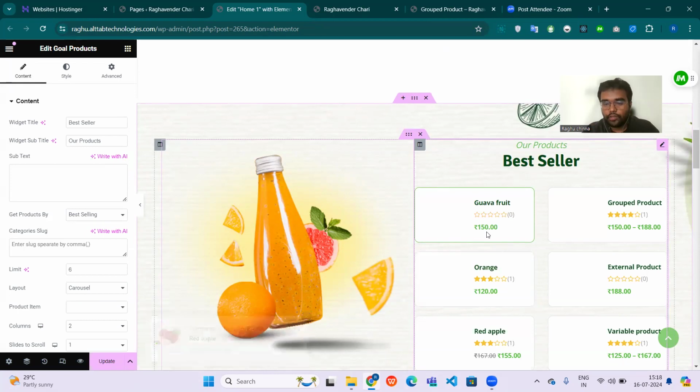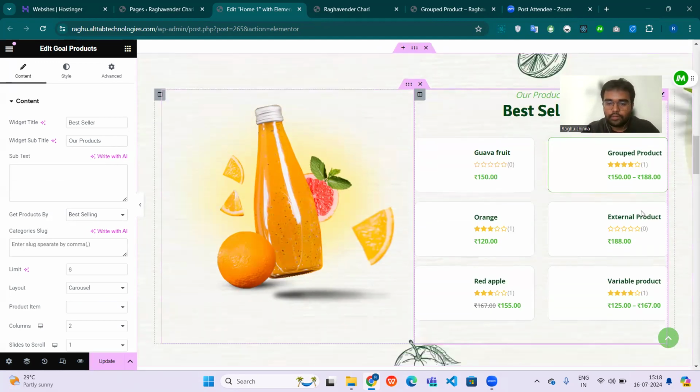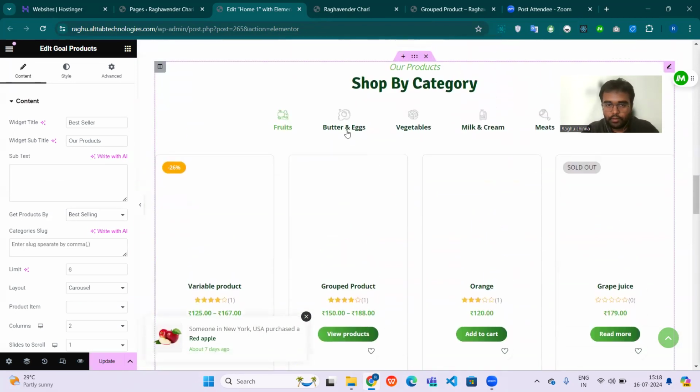Previously, it was showing in dollars. Now I have changed the location to India, and now it is showing in rupees. Okay, here is what we set up as best sellers. We can also change the best sellers option.